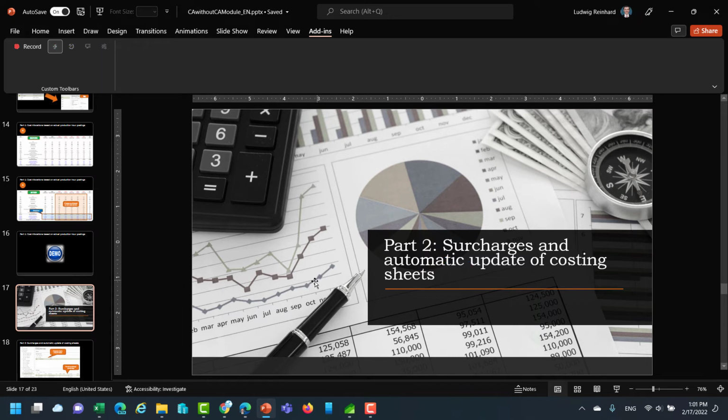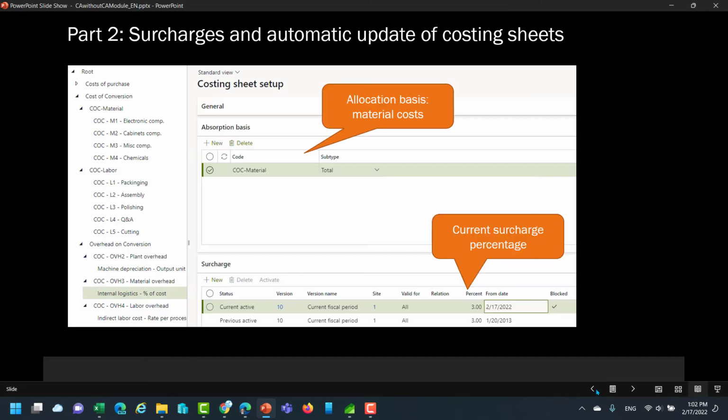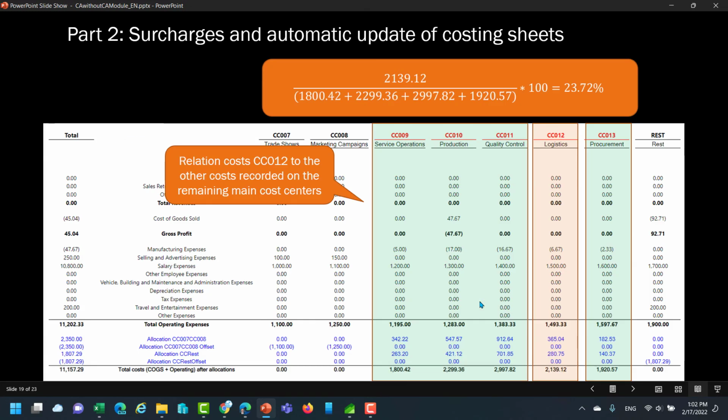Now the next thing, and maybe let's go back to my PowerPoint, is I want to show you how you can automatically calculate surcharges. So what are surcharges? That's here, maybe let's zoom that, in the costing sheet. You always see something like internal logistic costs, machine depreciation, indirect labor costs, and so on. And what I want to do is create a new line here automatically with a new percentage that I calculate. And then the question is, how can we do that?